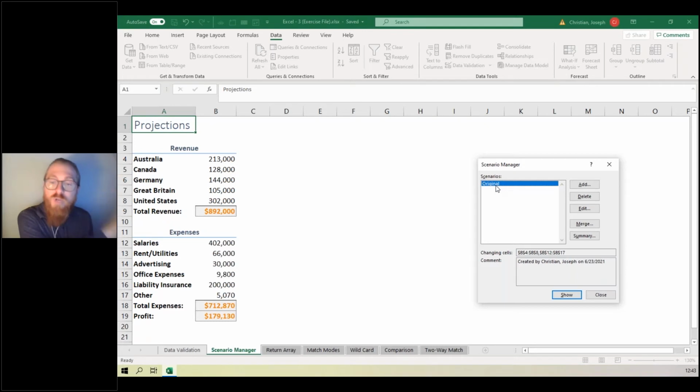Once I have my original scenario, then I'm going to go in and create as many other scenarios. What if this happens? What if that happens? And I can set them each up as a separate scenario, and then I can bounce back and forth between them. I can compare them. So let's go ahead and take a look at what that looks like in here.